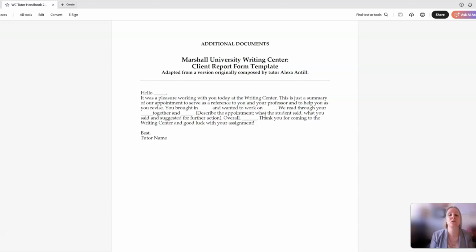So here's where you want to describe the appointment, what the student said, what you said, and what you suggested for further action. You don't need to give like a play-by-play, but do the best you can to talk about the highlights. So like overall, we worked on blah, blah, blah. Thank you for coming to the Writing Center and good luck with your assignment, best, and then whatever your name is. So that's what I'd like you to put into your client report form. In just a moment, I'm going to show you what those look like.